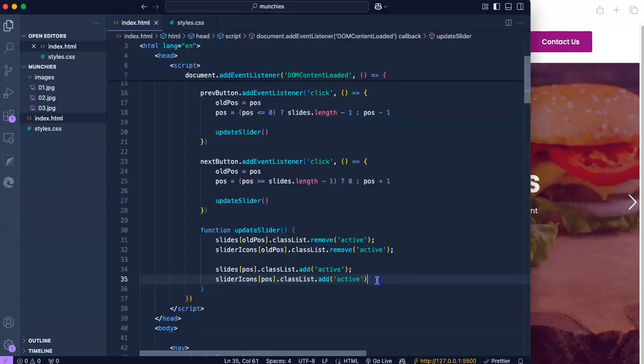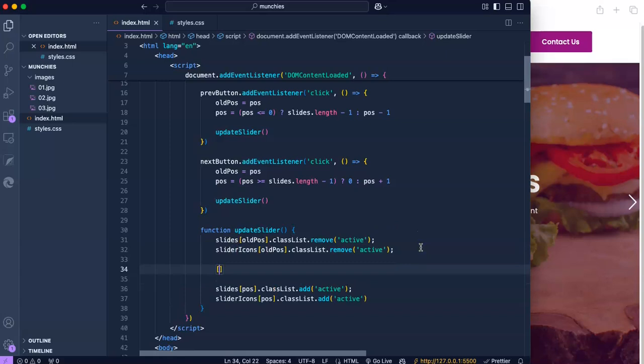Now what we want to do is make more efficient code, because this is just a repetition. Two elements have the active class being removed, and two elements have the active class being added. So we can remove these active classes from these elements in one line. First of all, we're going to create an array, and this array will include these two elements. We select this element and paste it here. That's the first element of the array, and this is the second element of the array.